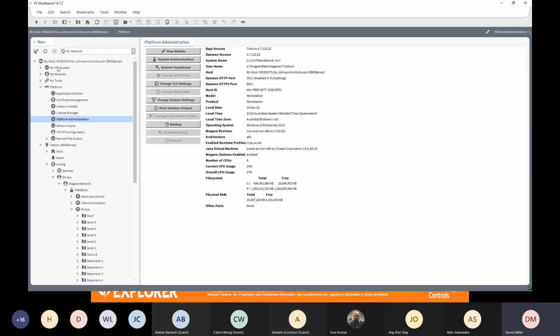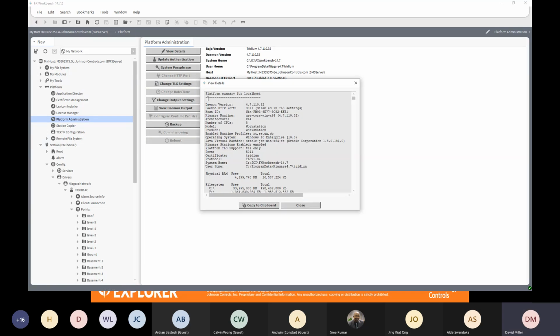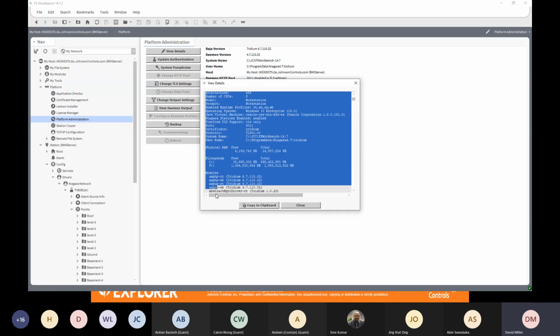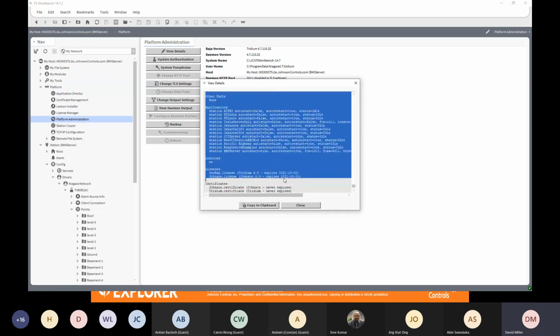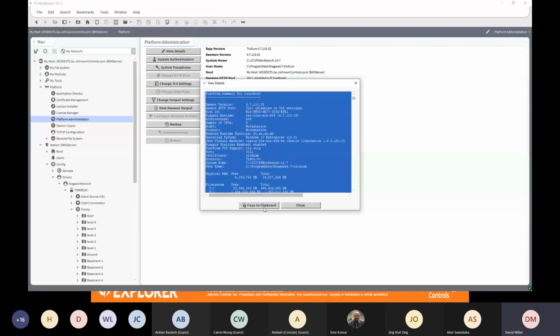And that lets you do things like back up the station, view all of the details of the platform. So all of the modules, everything about it. You can copy that to clipboard, send it as an email. So if you want to just take a record of what's here, that would do it.